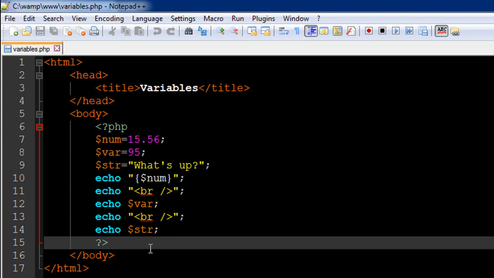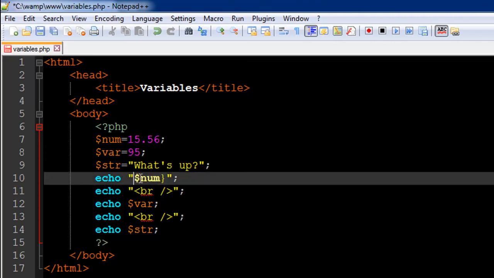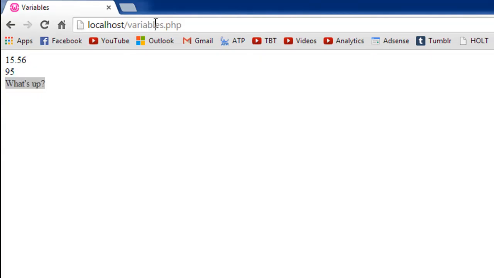Now the reason why I have the value $num enclosed in curly braces here is because I have passed it as a string value to echo. I haven't passed it the way it was created. So if I remove the curly braces here, and if I also remove the double quotation mark at the beginning and the double quotation mark at the end, save the file and refresh it in the browser, I'm going to get the same output.